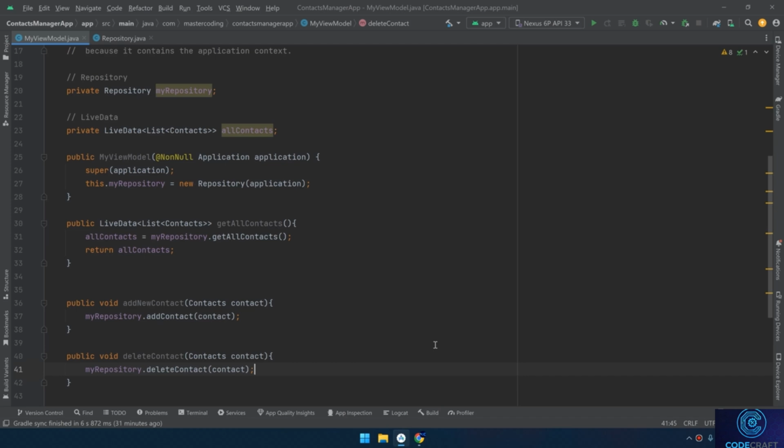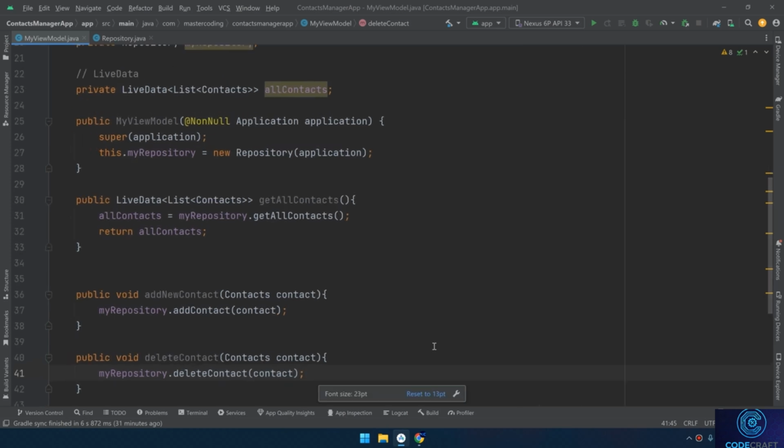LiveData is used to observe changes in the user data and automatically update the UI when data changes. And contacts can be inserted into the Room database through the view model and also be deleted. This MVVM architecture separates concerns, makes the code more maintainable, and ensures a responsive and up-to-date UI. The view model acts as a bridge between the UI and the data source, which is the Room database in our application, making it easier to manage data and UI interactions.